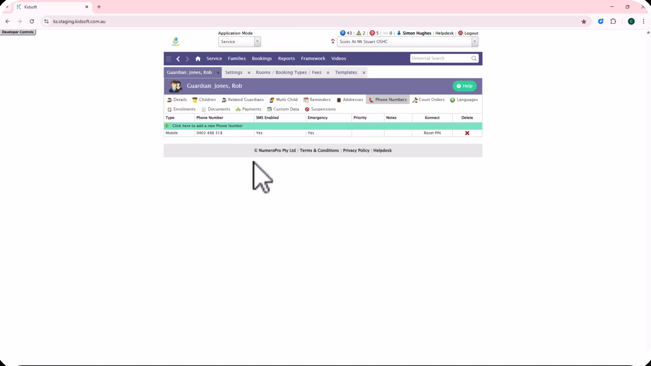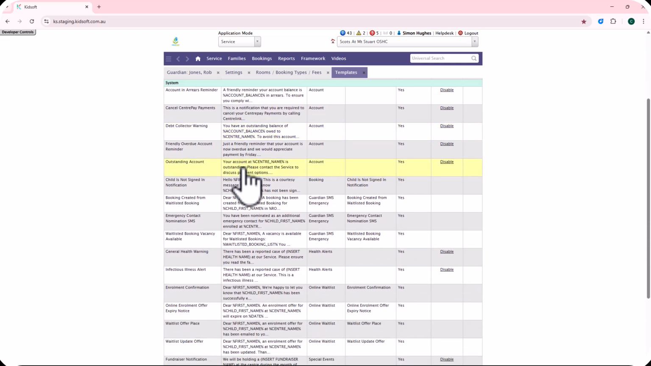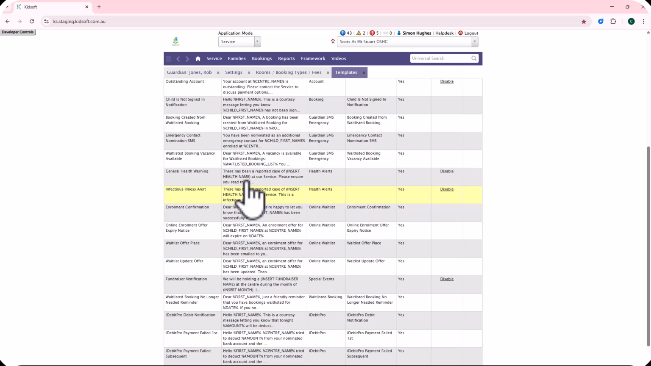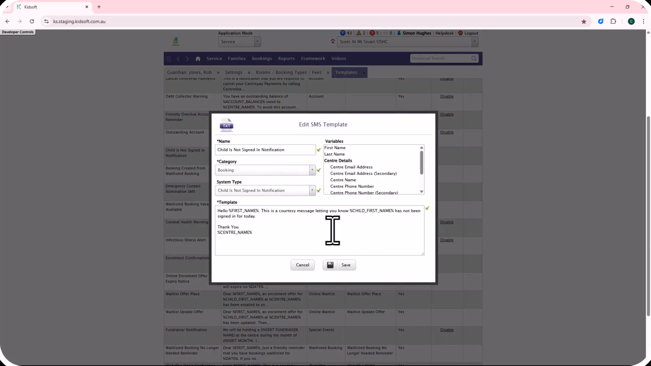So the standard SMS charges will apply when sending out those SMS notifications, and this is set at 20 cents for 160 characters. There is a system template that you can go and modify by clicking on your templates and selecting SMS and scrolling down to the child not signed in notification, and this is where you can update your template.